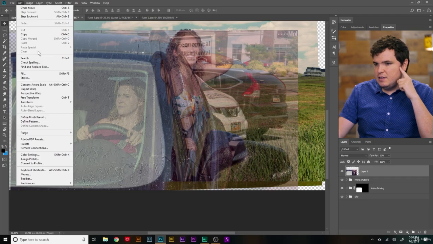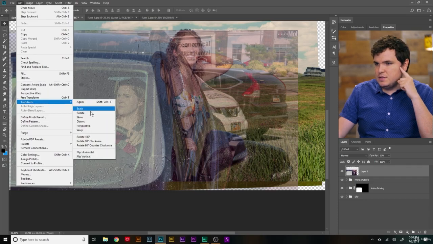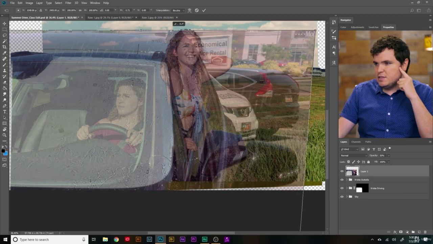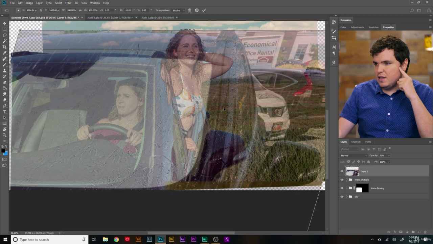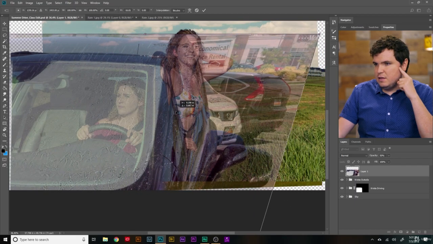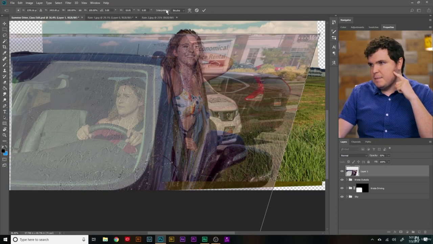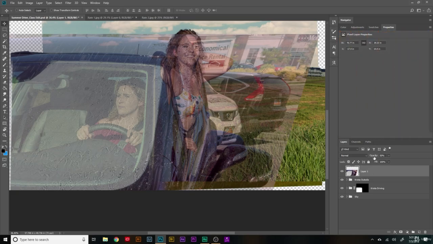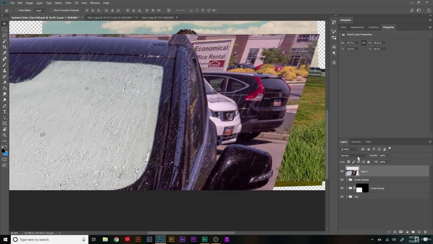And then I'm going to go to Edit, Transform, and Skew. This is a cool transform tool because it allows you to click near the edges of the transform box and drag them. It'll kind of distort it that way. Because I want it to look like the rain is coming down the windshield at an angle. Or rather, the camera's at an angle and it needs to match that. So I'll click OK. And then with this, we'll just bring the opacity back up to 100.